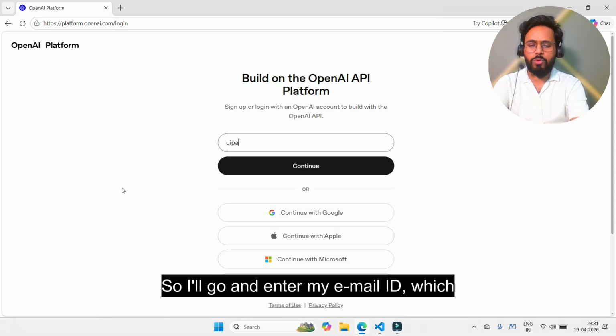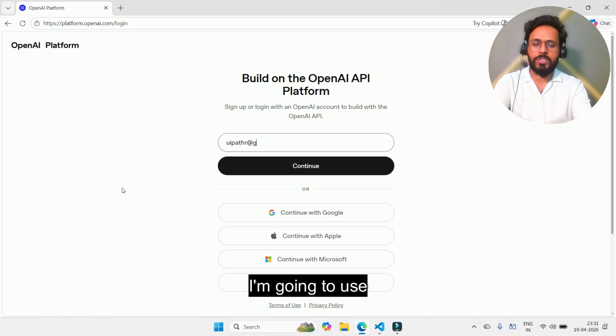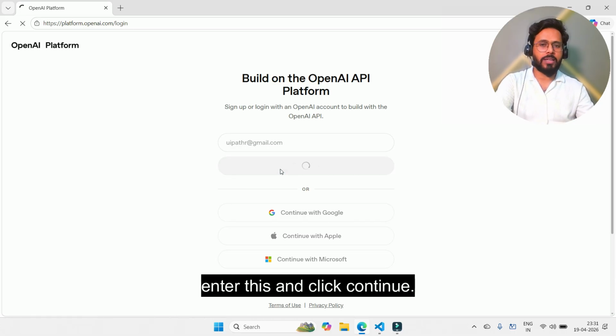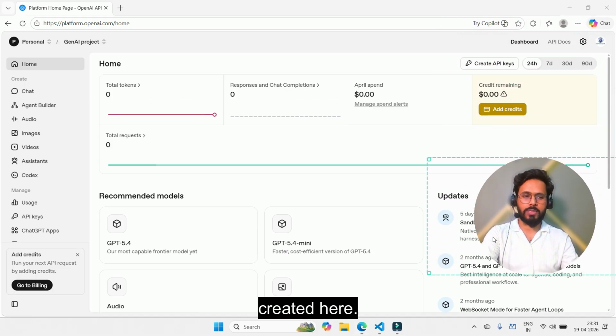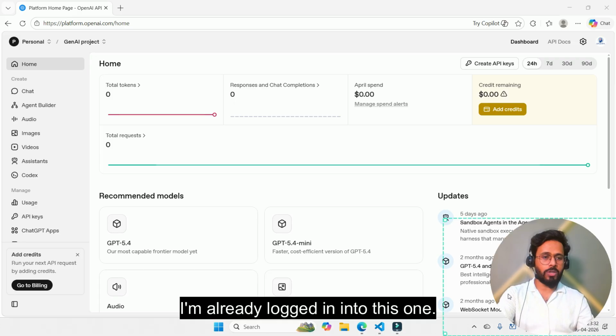So I'll enter my email ID, which I'm going to use, and click continue. And you see, I already have this account that I have created here. I'm already logged in to this one.